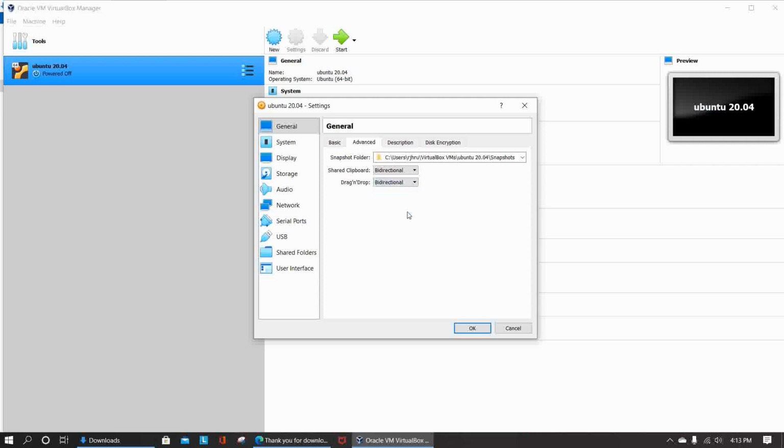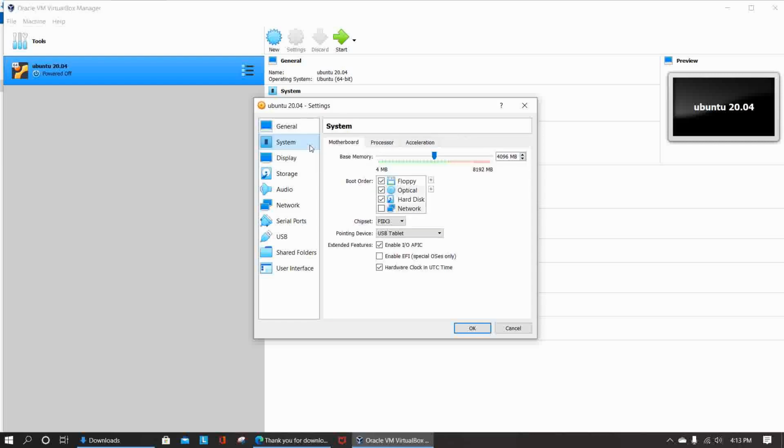So by that it will allow you to share your files between Windows and Ubuntu. You can copy paste files from Windows to Ubuntu, and vice versa. And then in the description and disk encryption, you have to keep it as it is, you don't need to change anything. Next is system.